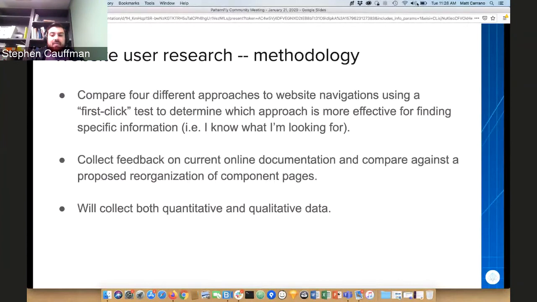And I'm going to be the one mostly conducting this study. So for the navigation, we're going to be conducting a series of first click tests to determine which of a set of 4 different navigation approaches is the most effective for finding specific information. We chose first click testing because in terms of navigation, you want to make sure that a user can accurately locate the correct information quickly and easily.